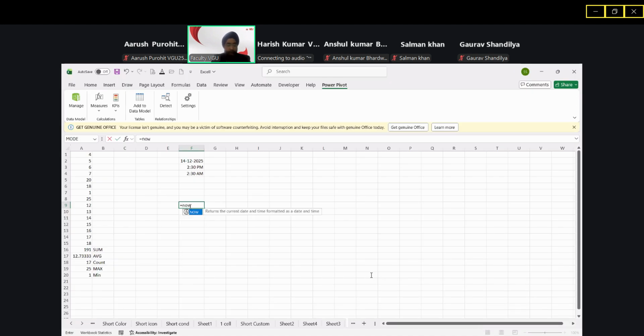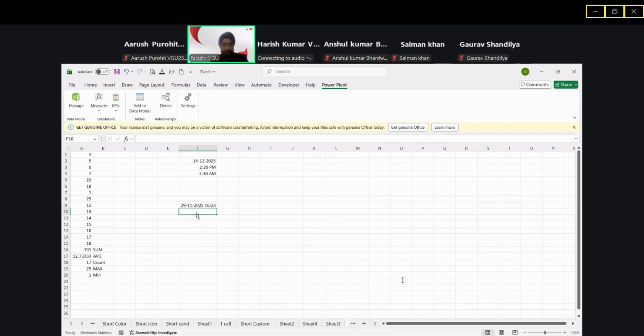With now, you don't need to write anything. Just equal to now, and only write a bracket, parenthesis, because I already told you in any function a bracket is required. So you can see it is showing 29th November 2025 4:23, the present time.